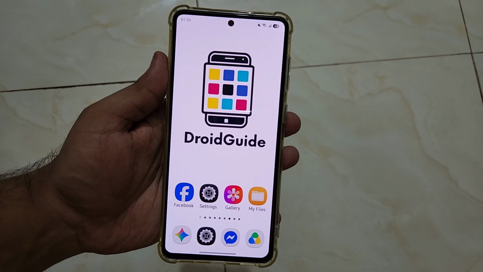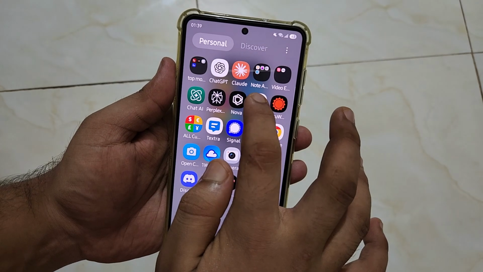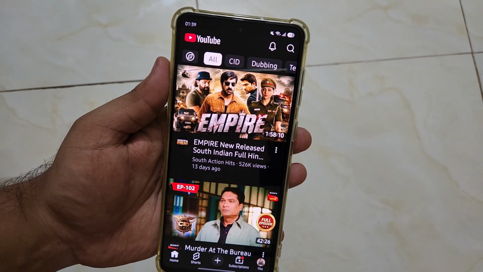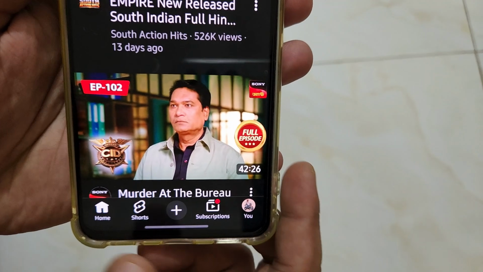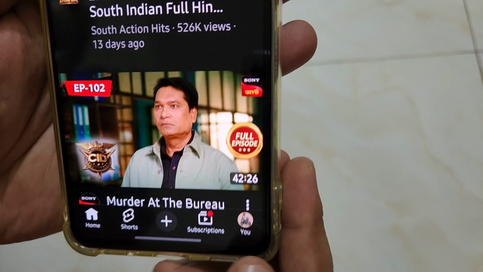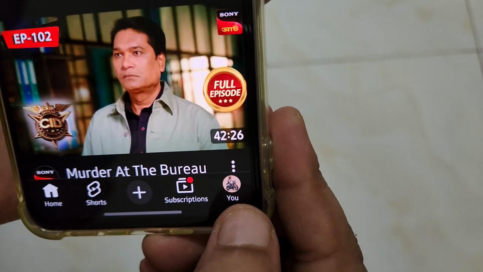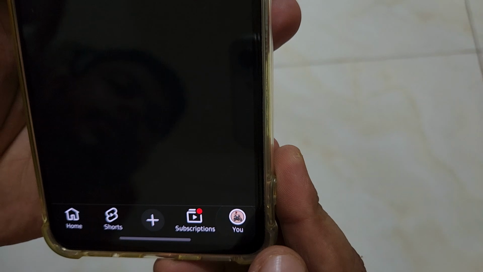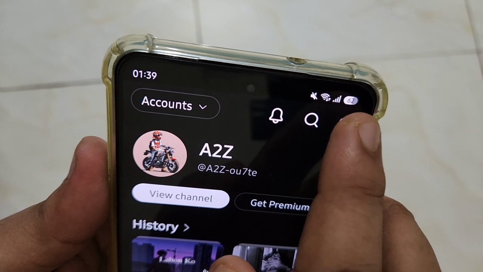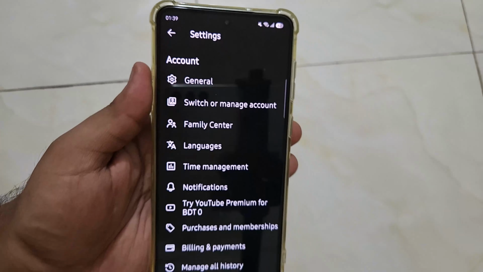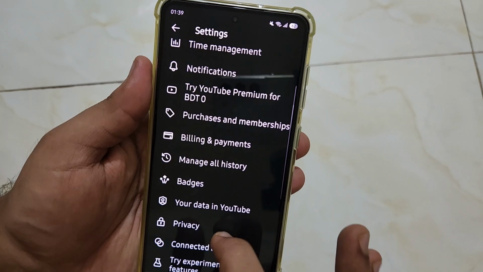Let's get started. First, take your phone, open YouTube and make sure you are using the updated version of the app. After that, look at the bottom menu bar, where you can see various options. Look at the bottom right corner, find the You tab, and simply click on it. After that, look at the top right corner, find the settings gear button, and tap to open the settings page. Once you are in settings, scroll down slowly.